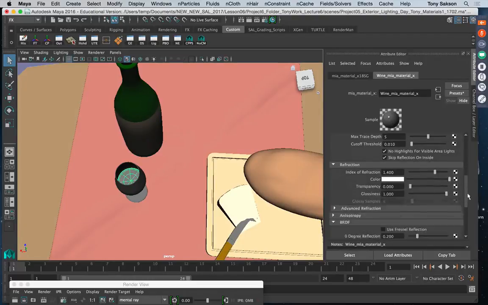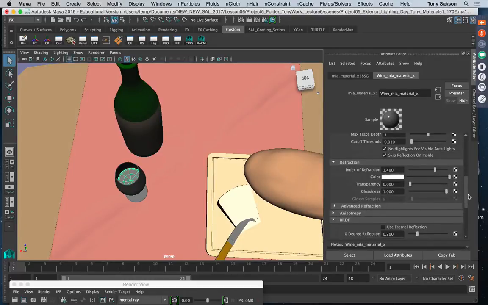Done. Next step. You treat it just like you would glass. So, we've already assigned a new material to it. Next, we assign index of refraction. What did we decide we were going to do?